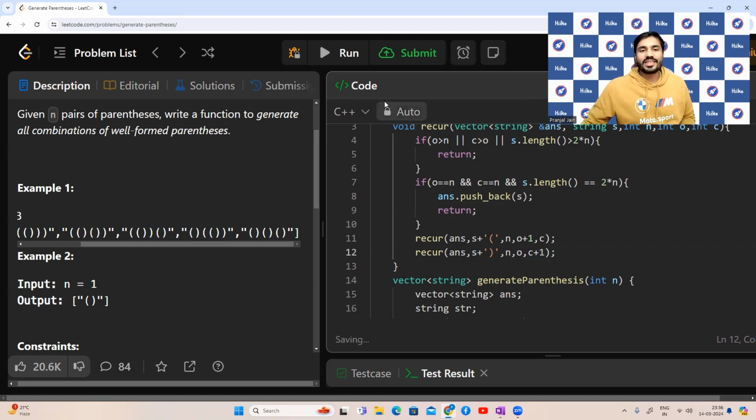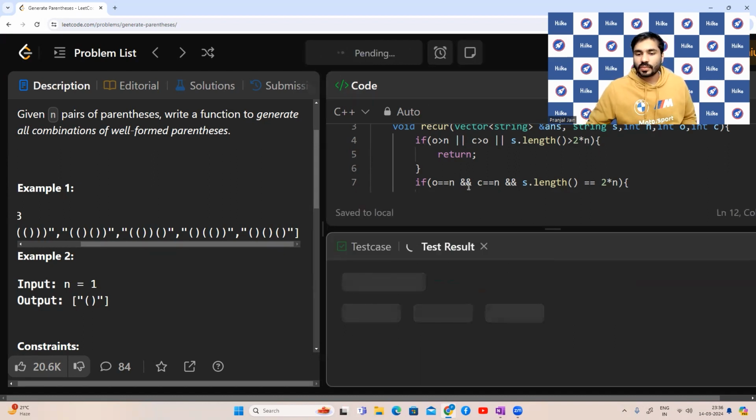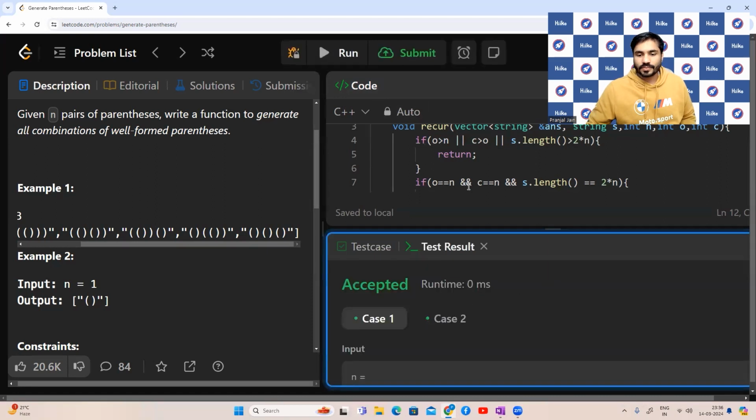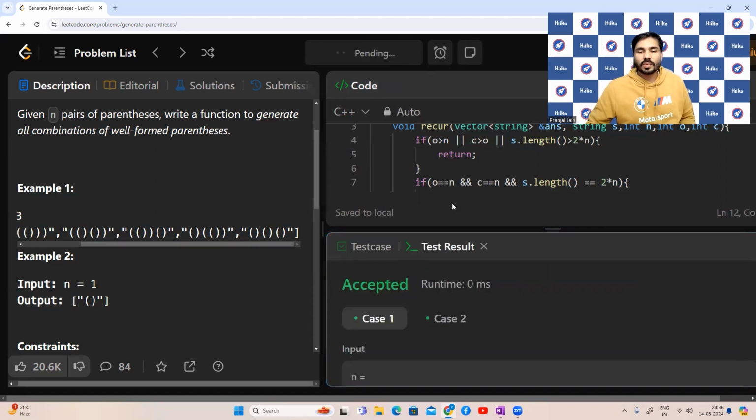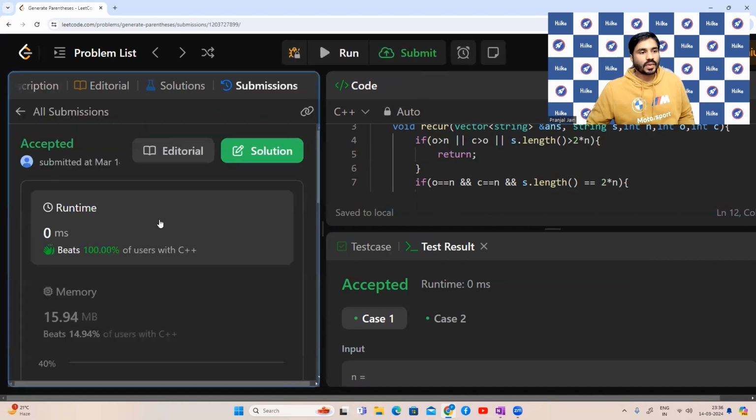So this is it. Let us try to run this code. Let us try to submit it now. As you can see, the code has been submitted and our solution has been accepted.